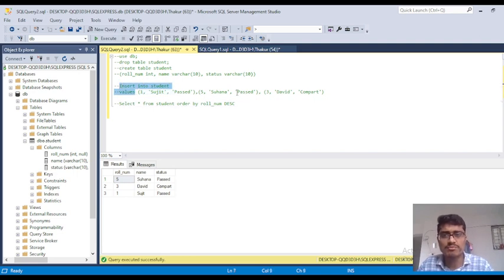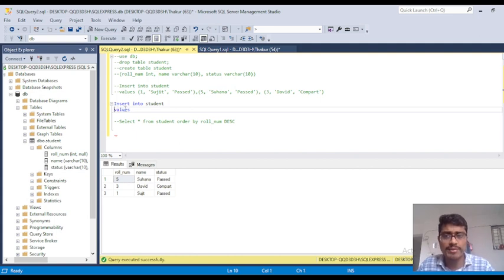Now suppose for the time being I'll comment this and I will insert one more value, just to show you that we can use multiple columns while sorting, while using the ORDER BY clause.